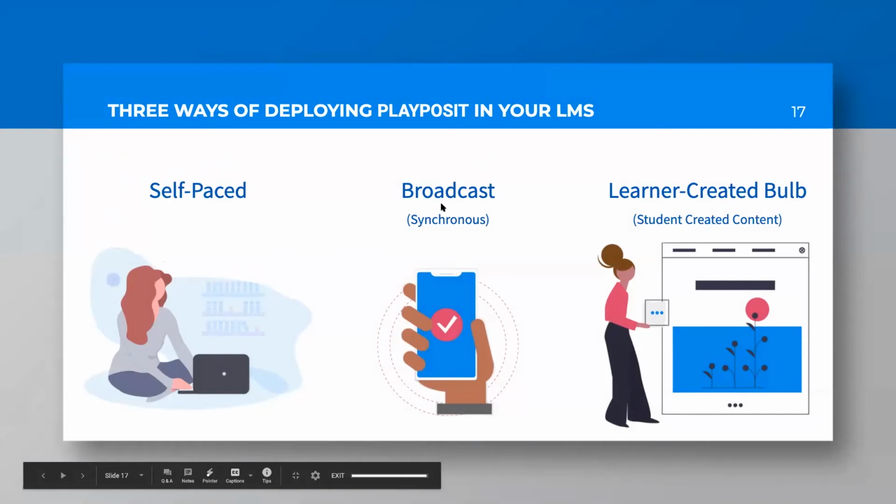Once things start getting back to being in person, we also offer a broadcast way of deploying your bulbs. What this one does is it takes the bulb that you've created. When you choose to deploy it as broadcast, it'll play the bulb for the whole class. So ideal for a lecture hall or a classroom setting. You play the bulb at the front of the class, but students can access that assignment through Canvas still.